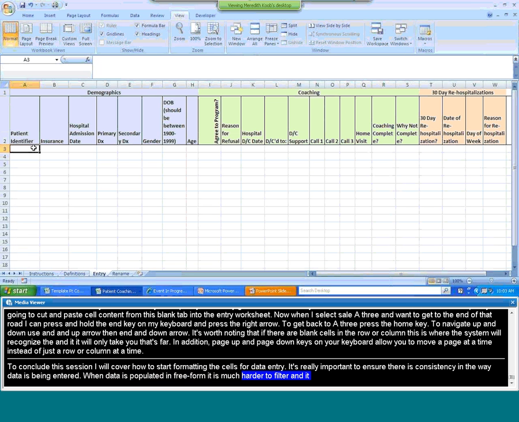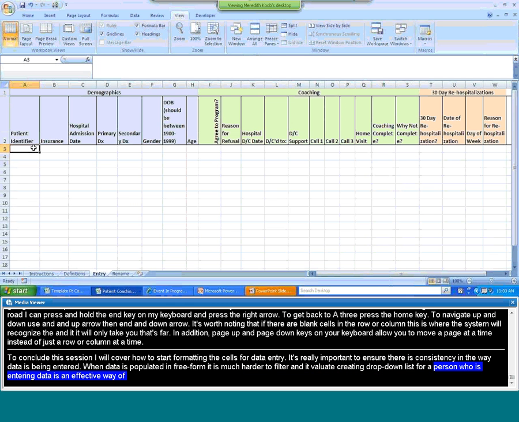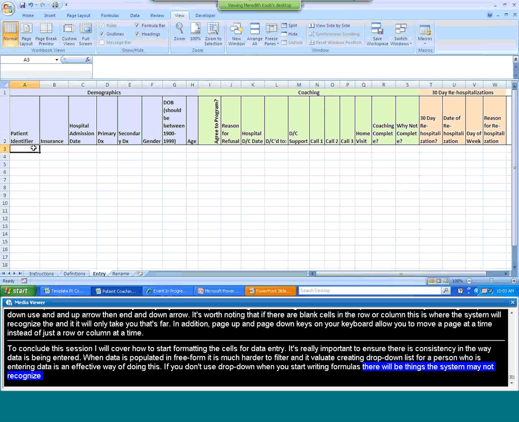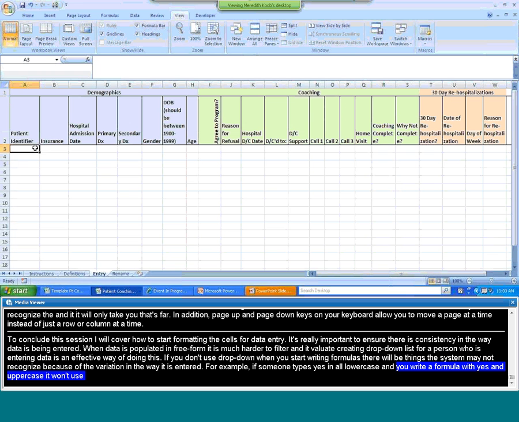If you don't use drop-downs, when you start writing formulas, there will be things the system may not recognize because of variation in the way it is entered. For example, if someone types yes in all lowercase and you write a formula with yes in uppercase, it won't use the lowercase yes in the calculation. Let's add drop-down lists for insurance and both diagnosis columns.